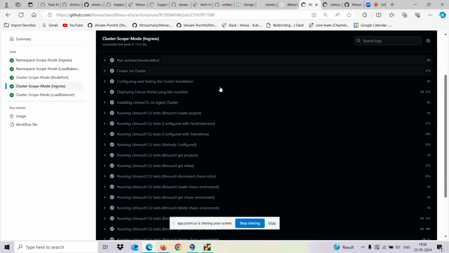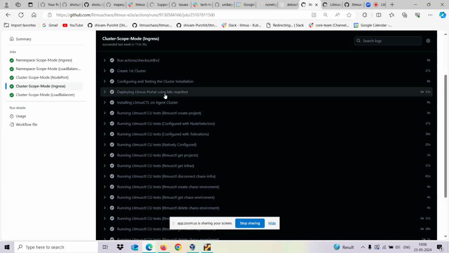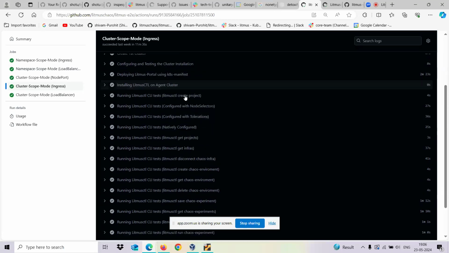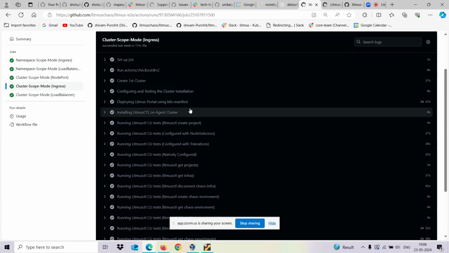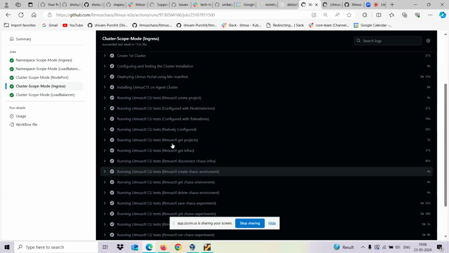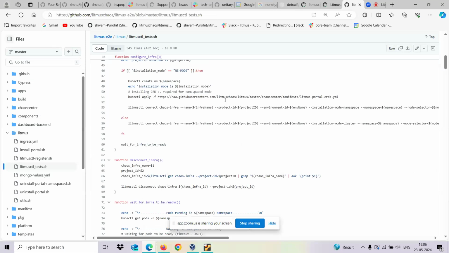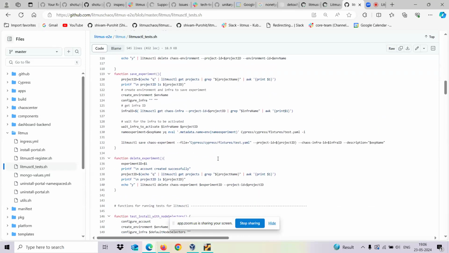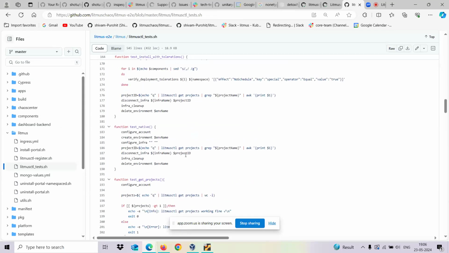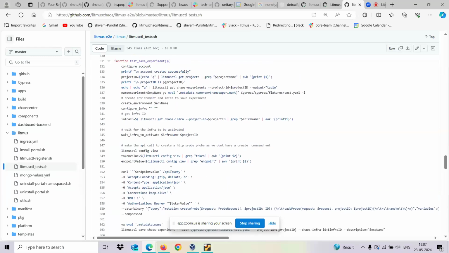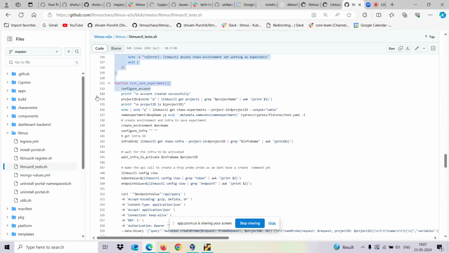A few of the things were already added in this LitmusCTL test, which was previous work, which did not include most of the environment command and the experiment command, and it was not supported for the newer version of LitmusCTL. So we added that also. If we look into the script, all these tests are independent of each other. So we are using some helper functions to make them independent, so we can test each command on its own.